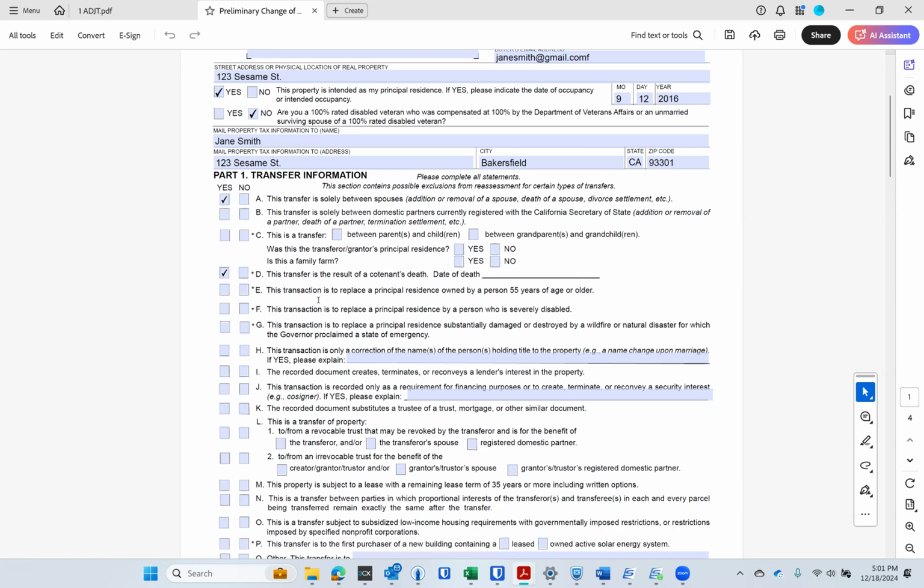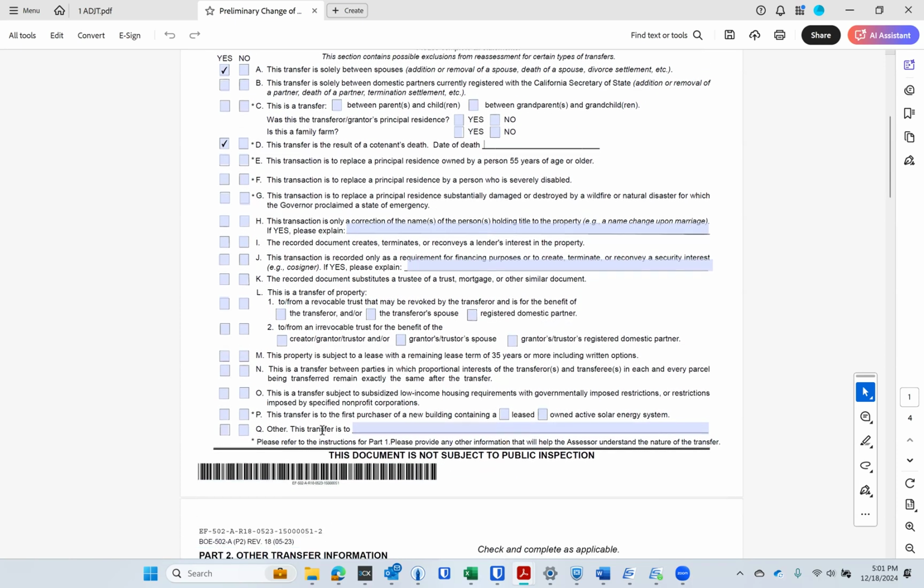Okay. And other exceptions are to replace a principal residence owned by a person who's 55 or older, or severely disabled, or you're replacing a residence that is damaged or destroyed by fire. Most of these would not apply to an inheritance, right? No. So I can skip through most of these. Let's see. Yeah, I don't think the rest would apply to inheritance. Unless you were inheriting through a trust. And if that's the case, then you would see if you qualify here and check the boxes that would apply.